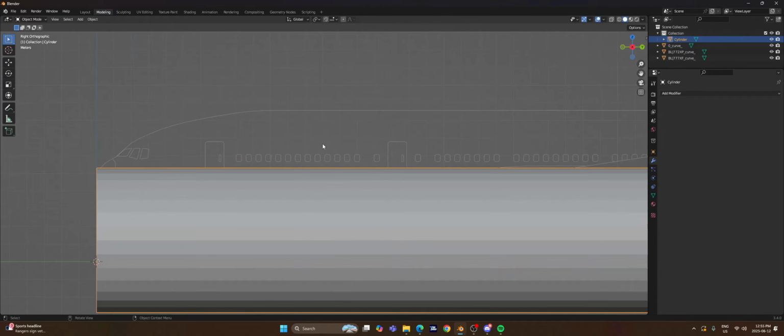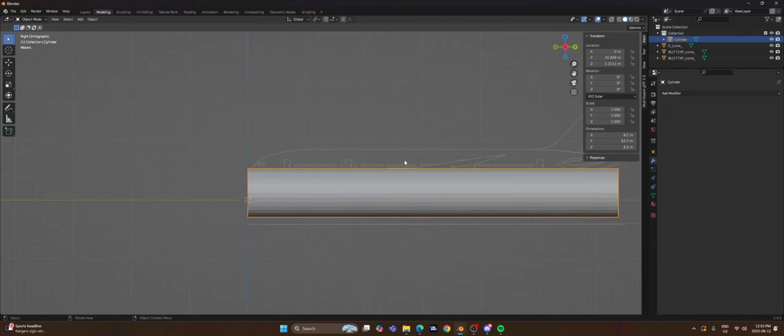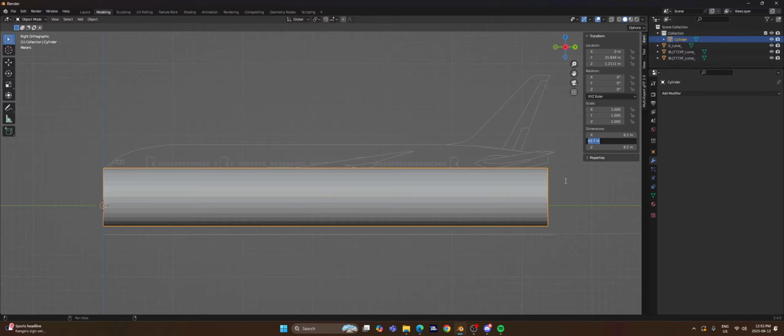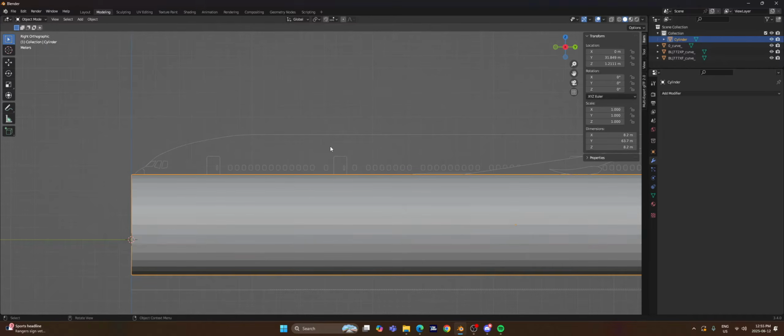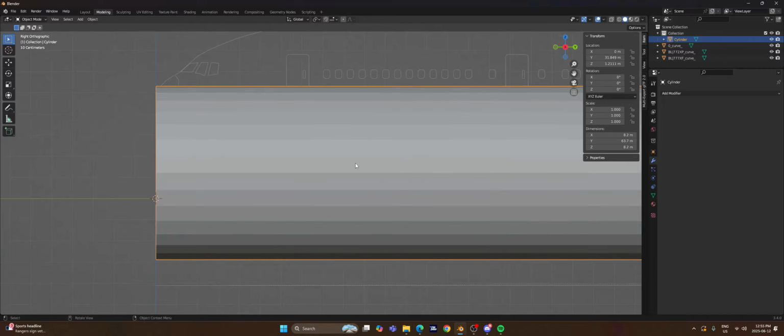So I've just thrown in a cylinder here to match the length of the 777. That's what I start with. I use 63.7 meters. That's the length of the 200 LR. So we have that in.